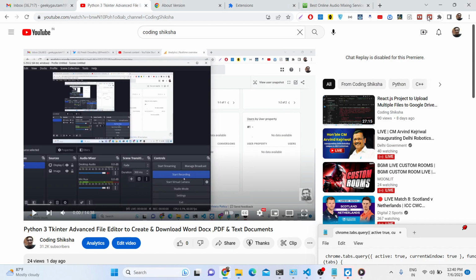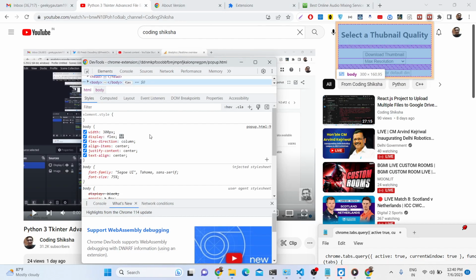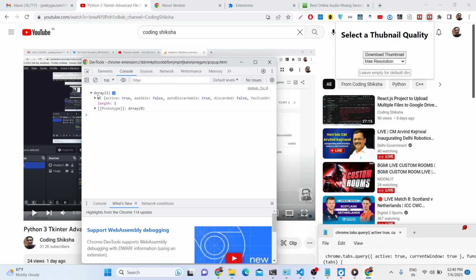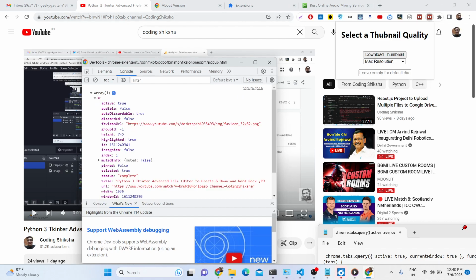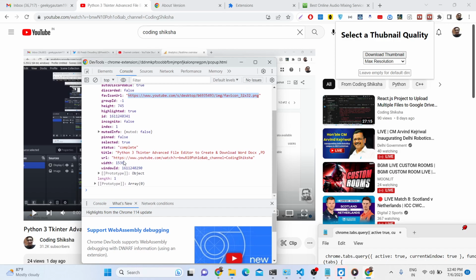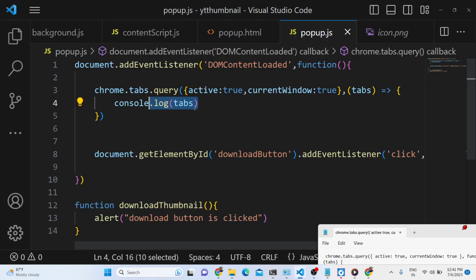Now if I select this tab here, you will see this is again information contained inside this tab. This is the favicon URL, this is youtube.com. You will see the title here, the title of the window, you can see Python 3 to enter advanced file editor. So we are basically grabbing all the information about a particular tab. So this is really important. This is the URL of the video here. You can see we are catching the URL of the video. So this is really useful in order to download the thumbnail of the video. So in this way, guys, you can fetch the information about a particular tab.